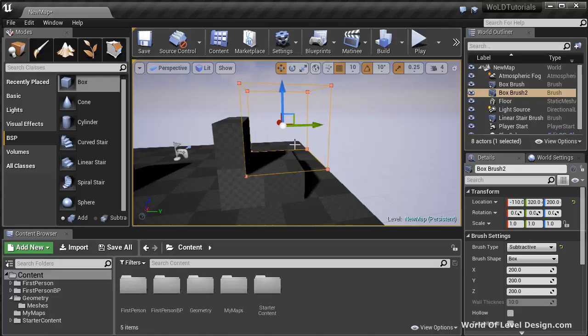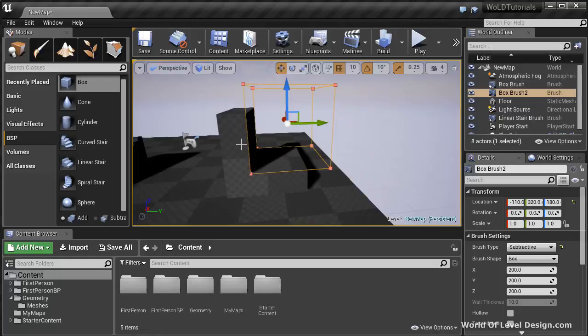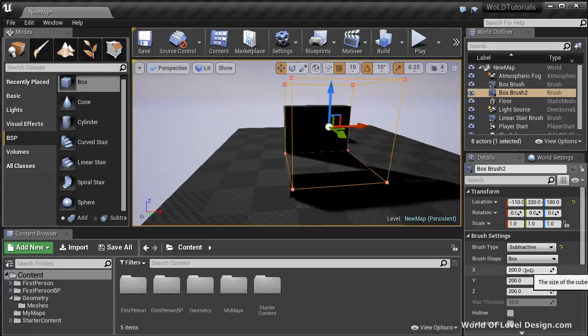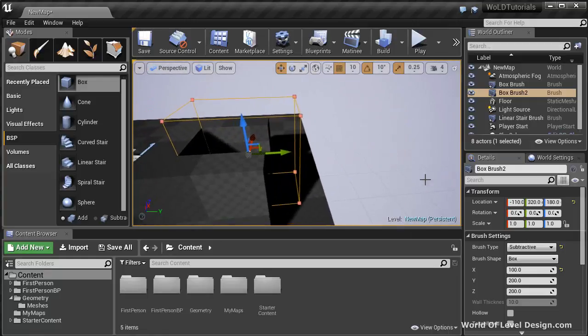And if we go ahead and left click and drag this down, this will be subtracting from the first additive cube. And we can go ahead and change the shape to something else.